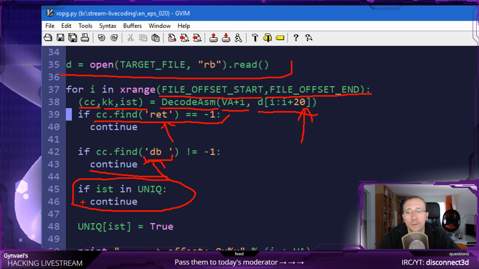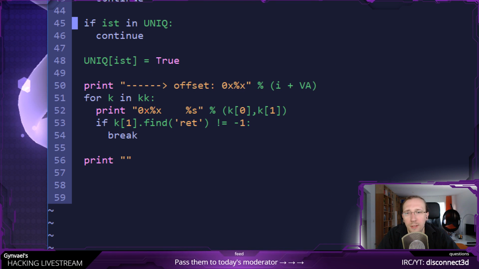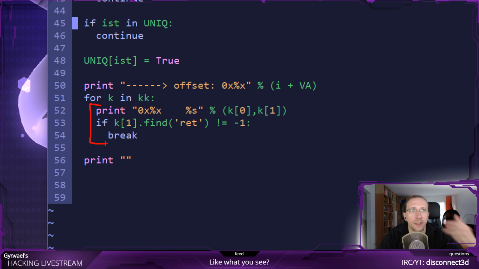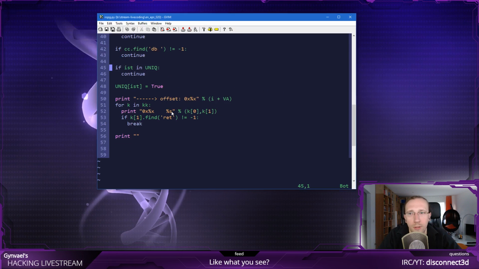Did I find it already? If not, then keep it. Then I just print it out, as in print each instruction and its offset in a text form. I'll run it in a second and show you how it works.